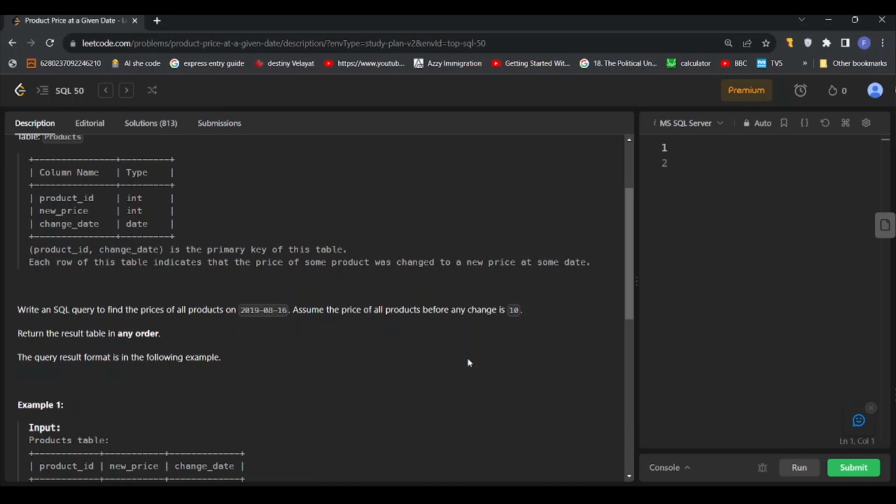Hi guys, today we're going to do a SQL exercise on LeetCode.